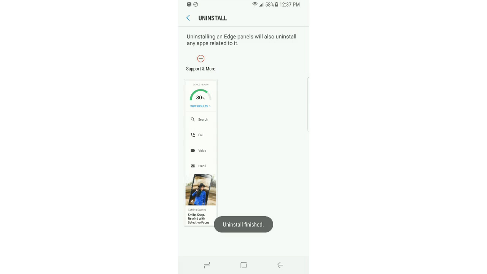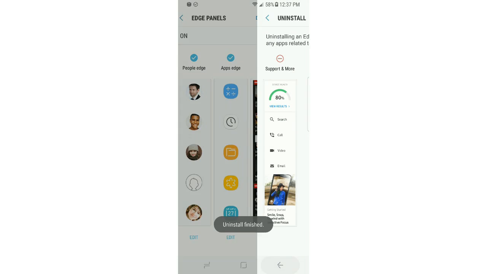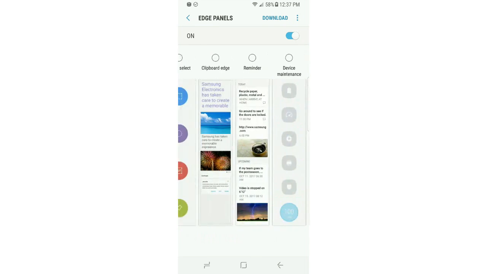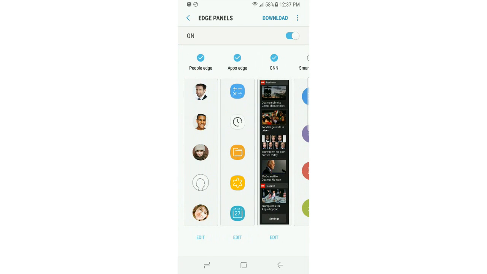You do have an option to uninstall the application from here. And if you go in there, you'll see all the applications that you can uninstall. And this is how a user can uninstall the application.